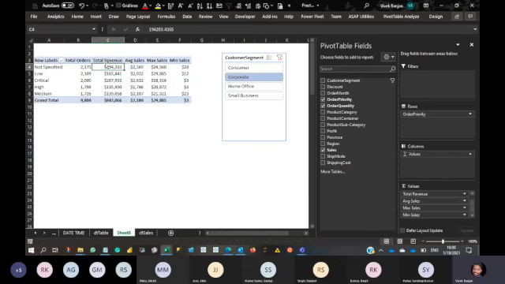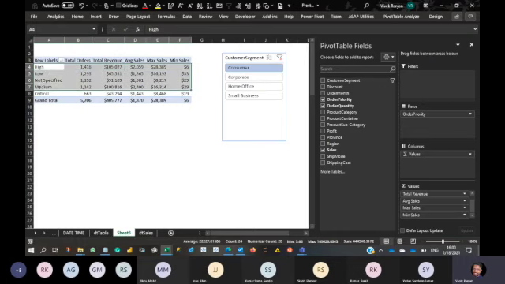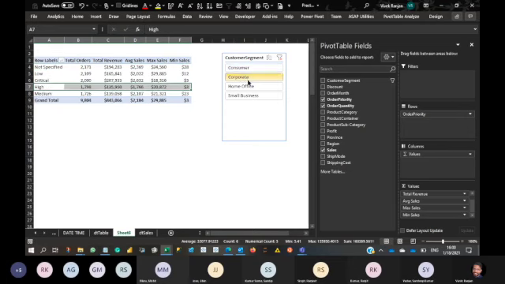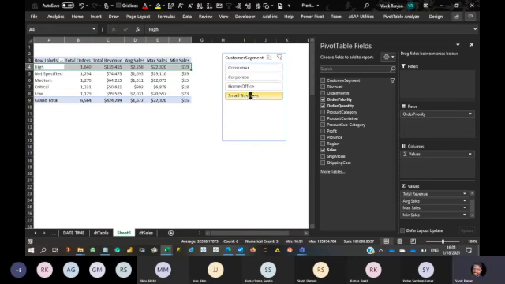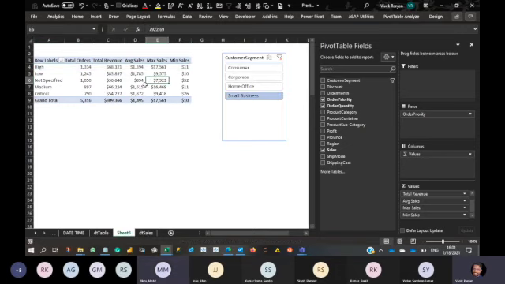Since I've sorted this by revenue, if you can see, my order priority is changing accordingly. For corporate, not specified order priority has more revenue, whereas in home office it's high order priority. So it's completely dynamic and I've not used any formula. Done.